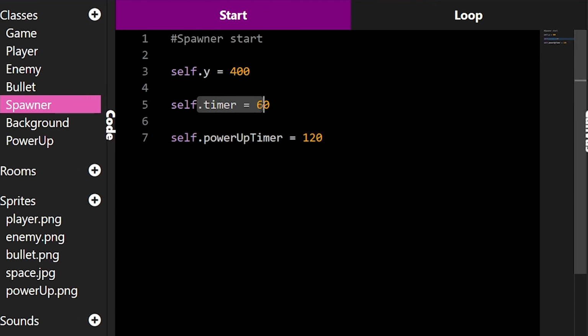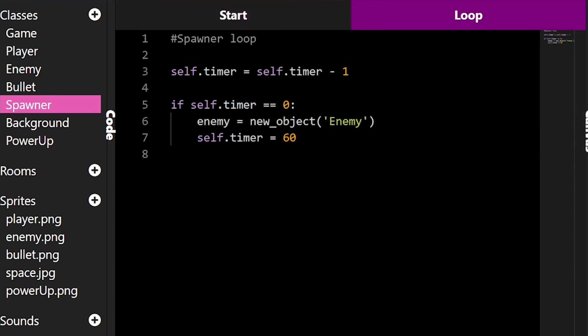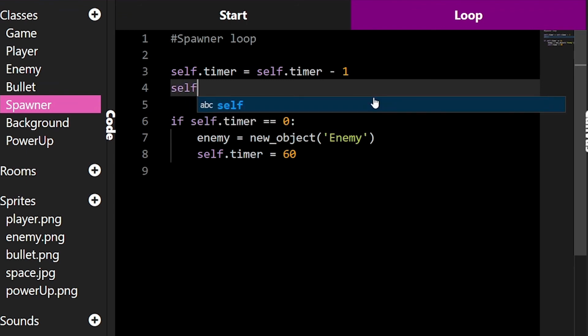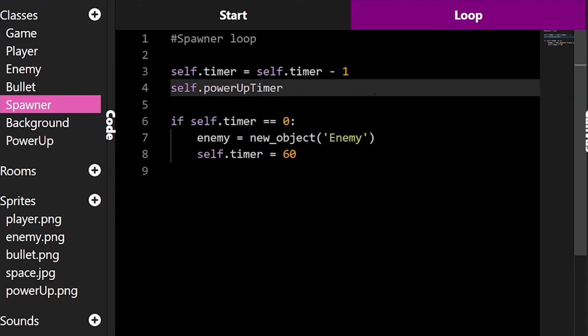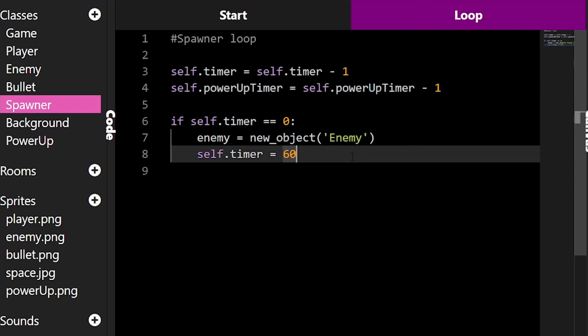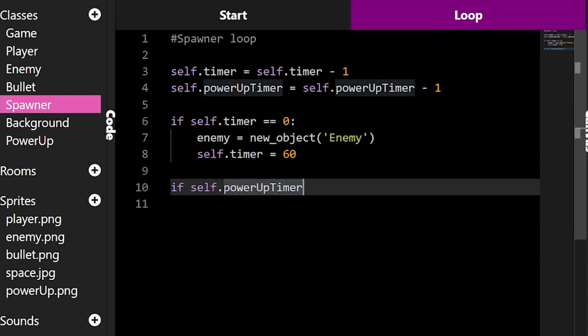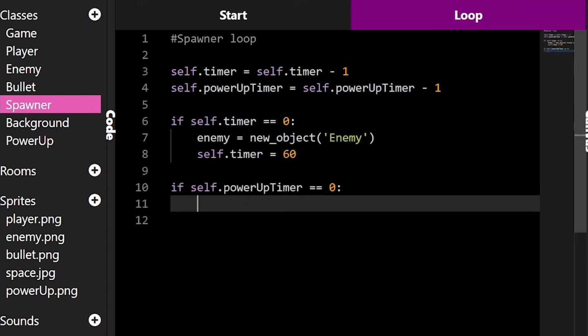So once I play my game, an enemy will be spawned after 1 second, and after 2 seconds I have my first power up being created and spawned for us, right? So here on the loop tab, we have to do basically the same we did with the other timer. So first we keep reducing the timer, so self.powerUpTimer equals self.powerUpTimer minus 1, and we have to check if the power up timer here is 0. Then, if the timer has reached 0, we want to spawn a power up.